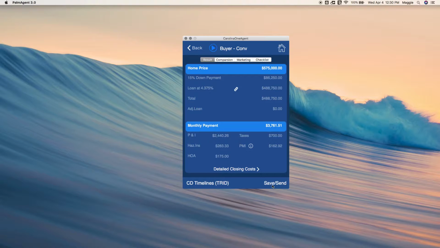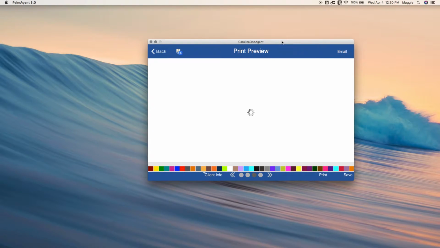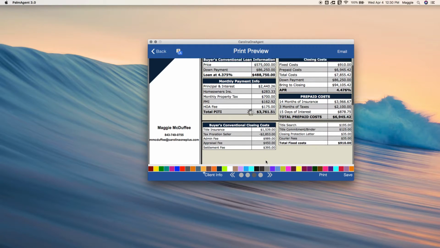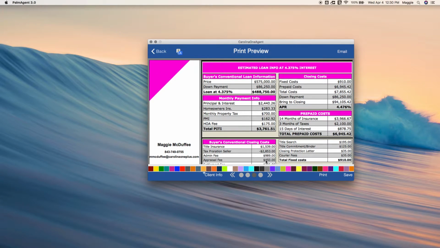So then let's say I want to save this and send it to my client. On the desktop version, you'll hit save and send. I believe on the mobile version it says send and gives you options of social media, email, text message. But on your desktop version, you can save it as a PDF. And this is a really neat feature. So it gives you a print preview, and it has all this color stuff you can put. So let's say you're really into pink and you want to make everything pink and all your headings pink. Probably not something that looks very professional, but it makes it fun. If you want to do something reflective of Carolina One colors, you can change it over here to blue.